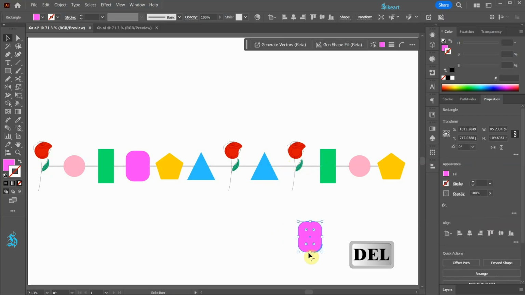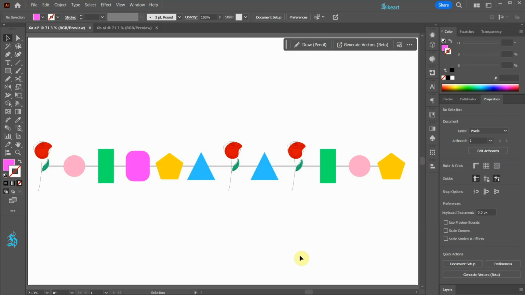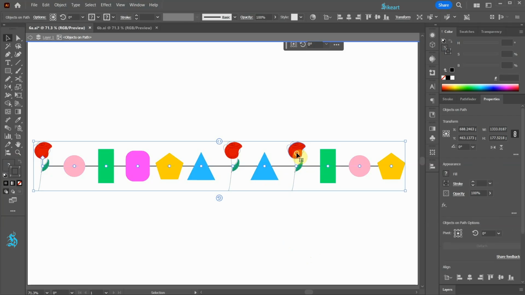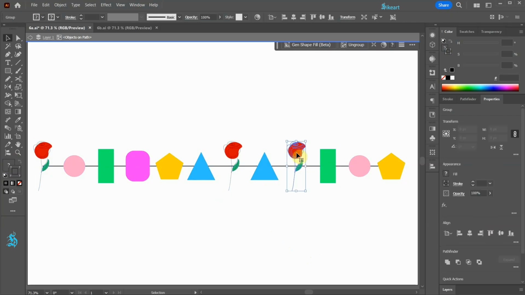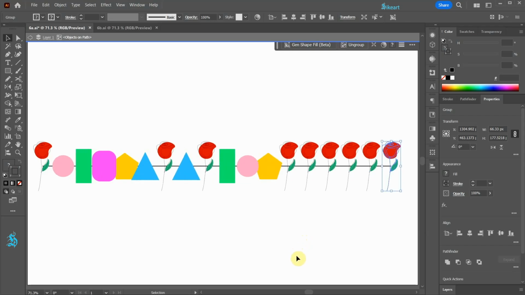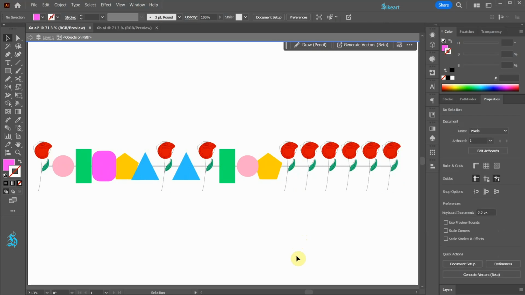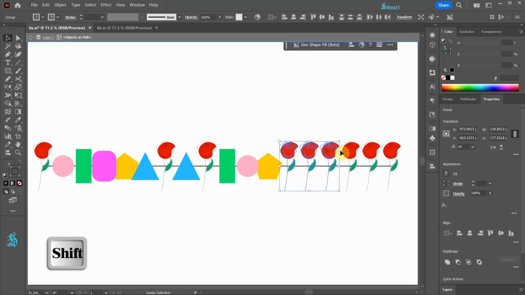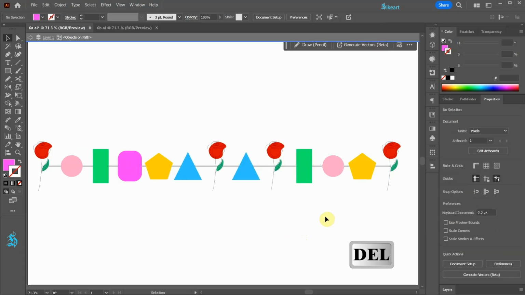Let's delete it. I'm going to create more copies of the red flower. So like we did previously, double-click on the flower to open the isolation mode, click on it again, and make a few copies. To delete several objects at once, be sure you are still in isolation mode. Now select only the objects you wish to get rid of, and then press the Delete key on your keyboard.